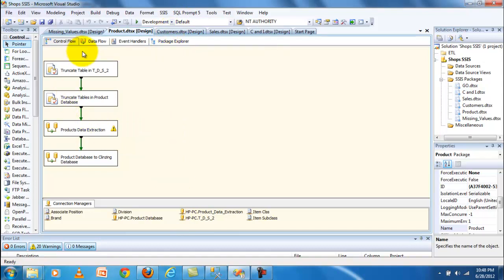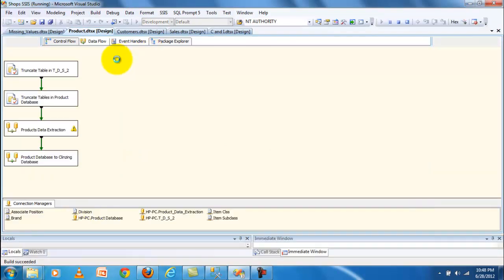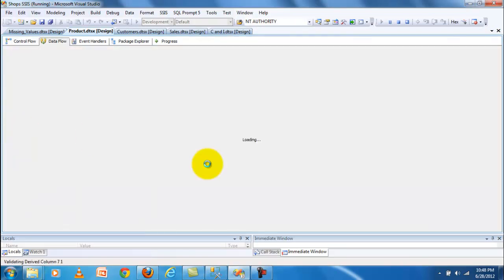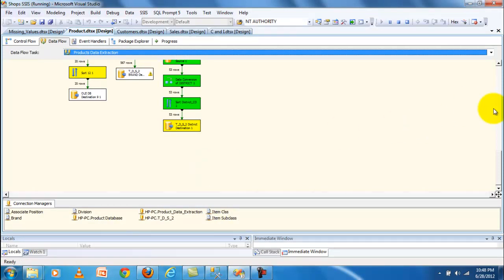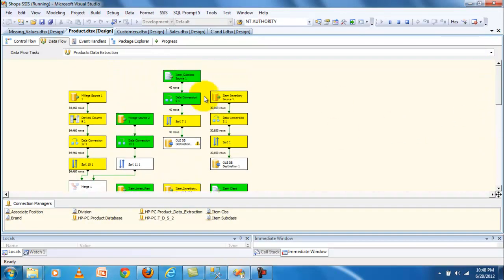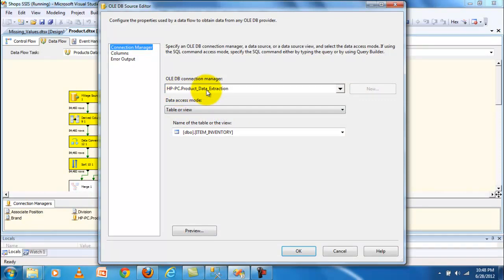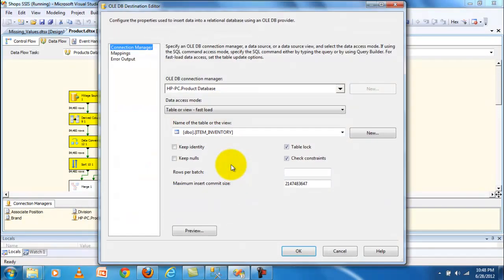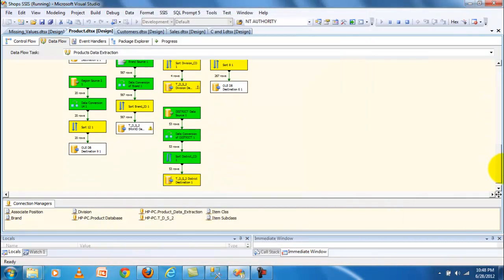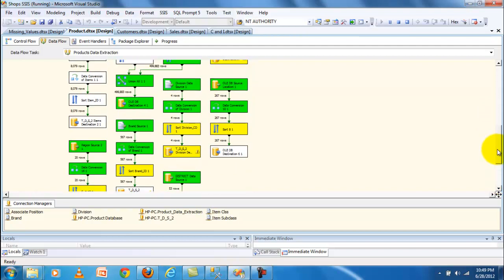First of all I have the product package. About product, it extracts the product when I run the package. Now it starts running. First of all, it truncates the table. It truncates the temporary tables first and the data is extracted, and then it will load into a database. For example, data is extracted from a flat file or some database source. Here you can see I made a product data extraction, its table name is item inventory, and it moves into a product database. Okay, the data is extracted from different sources and then it moves into a database.